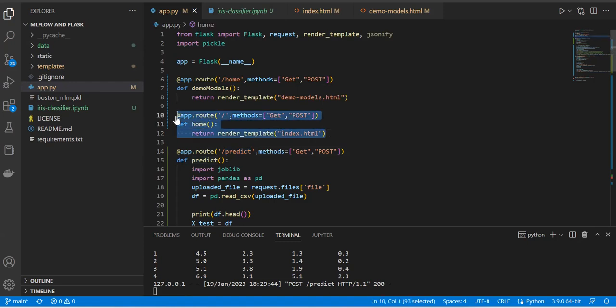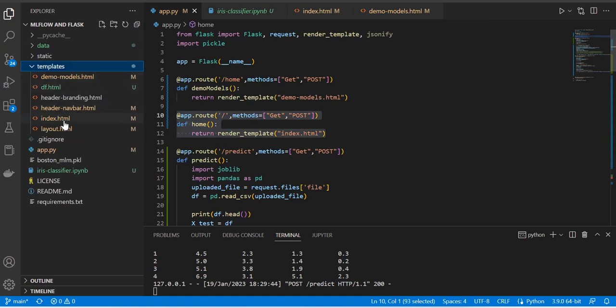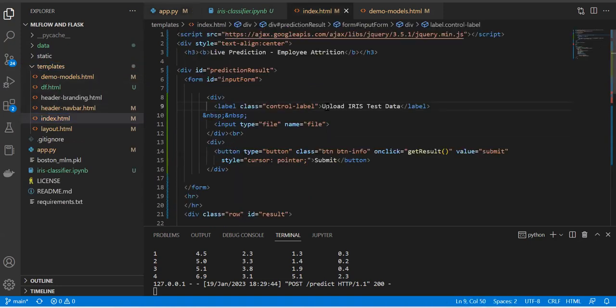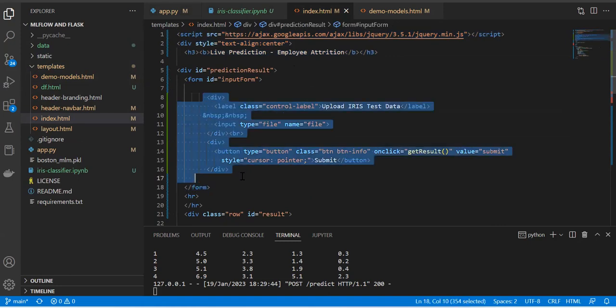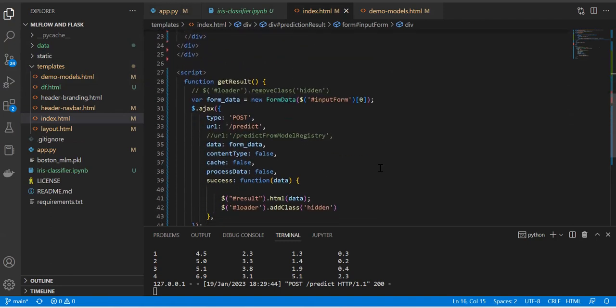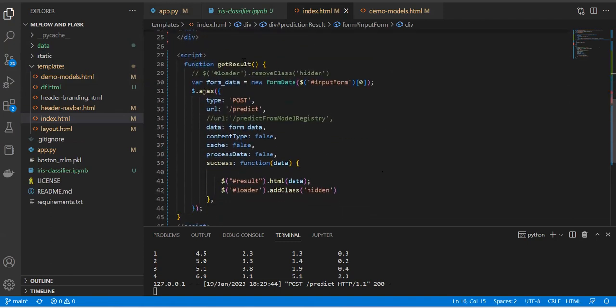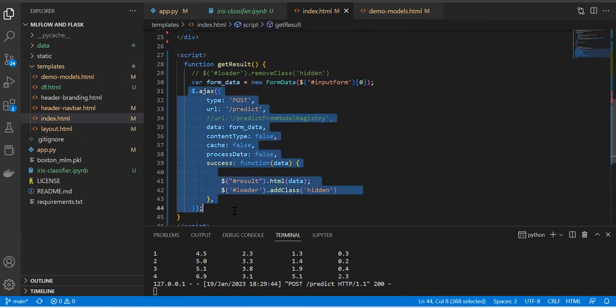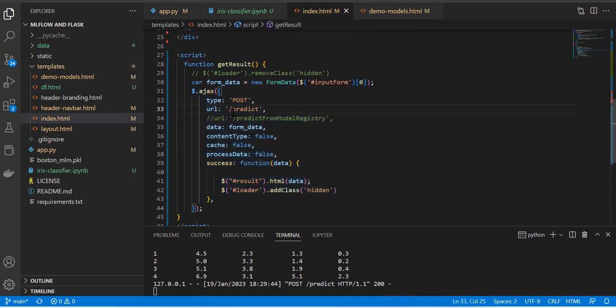So basically, in this default method index.html, let's see what I have done. If you open index.html, I've created a very basic application, nothing else. Here I need the jQuery JavaScript library, so that's where I've imported that one using script. And inside that, I've created a simple div, which has a label, like upload iris test data. And then on the submit button, you can call get result. Then get result I have defined in the script section, like function get result. So I'm sending an AJAX request. So here I'm calling the predict.